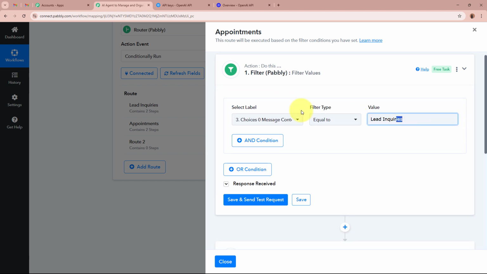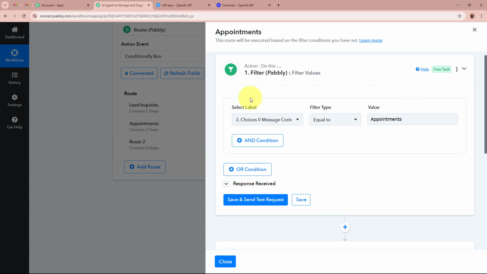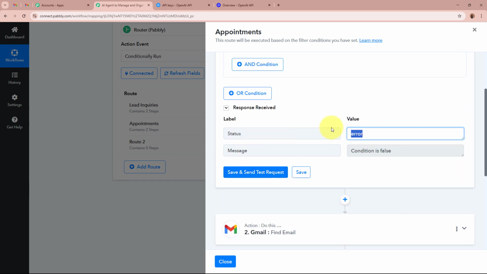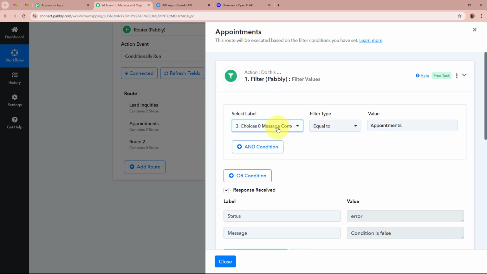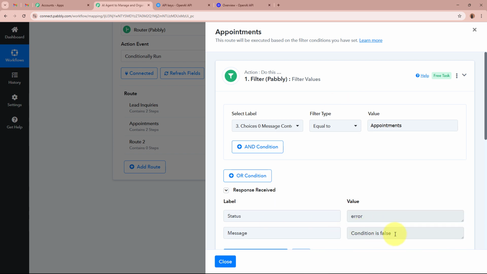Now over here for the filter values, instead of this lead inquiries, I want it as appointments. So over here I'm going to select it as appointments, okay? So whenever the message that has been generated by our AI agent is going to be equal to appointments, the category is going to be equal to appointments, then the second route, that is the appointments, is going to be executed. If I'm going to click on the Save and Send Test Request button, the status comes as error and the condition comes as false. Why so? Because over here in our OpenAI, the category is not equal to appointment, it is equal to lead inquiries. That is why the status comes as false and it comes as error right over here.